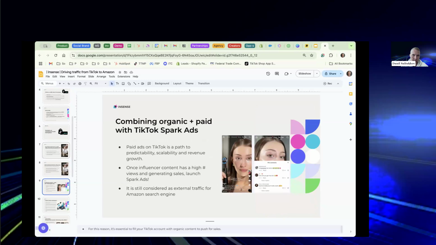It's cool, and sometimes your video can go viral, with millions of views, and you will see spikes in your Amazon sales, or at least traffic coming towards your product page. But at the same time, organic is not enough. Organic is really hard to predict. Sometimes it works, sometimes it doesn't, with the same influencer or with the same idea across multiple influencers.